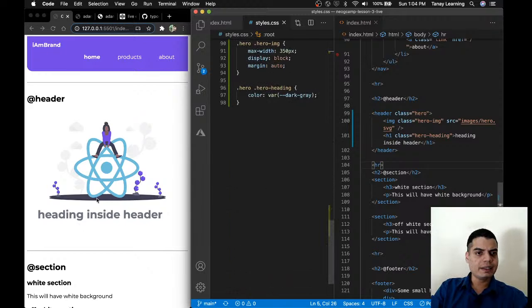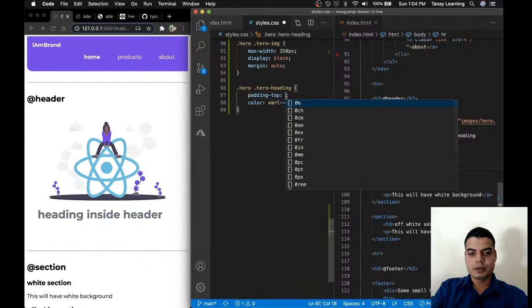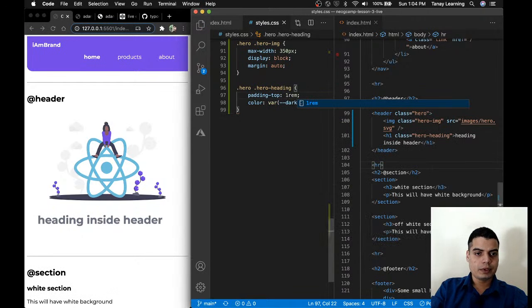Hero is also ready now. It looks nice. It has top, center, heading is fine. What we can do is give a little bit more padding on the top for the heading. Padding top 1 rem. This looks a little below, which is good. It should stand on its own.